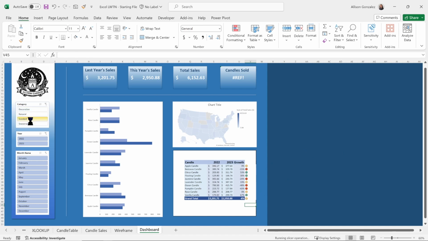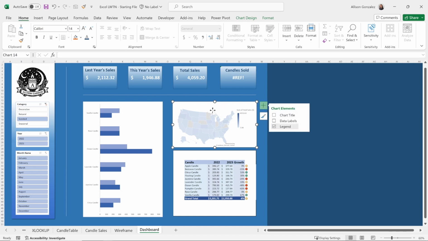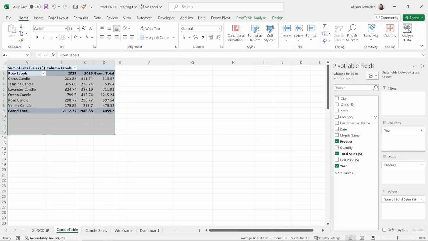But now I can see if I click through on here, we have this first chart is changing, but not the other two. Because with these other two, and I'm going to get rid of that chart title, with these other two, we have kind of essentially taken that data from another location to put that in here. Now, if I want to get my candle sold metric back, I can go back to our candle table and rearrange our pivot table to get that showing exactly the way that I want it to be.